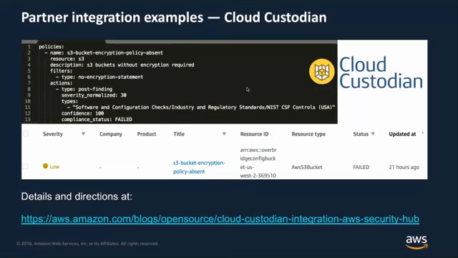Our field team working with Capital One has built out a full-blown integration with Cloud Custodian and have actually committed that into the Cloud Custodian open source code. So we do all the hard work of mapping the Cloud Custodian findings into the AWS security finding format, and it just works. But this is also just a great example of how you can take your own open source tool that you're using and push those findings into Security Hub.